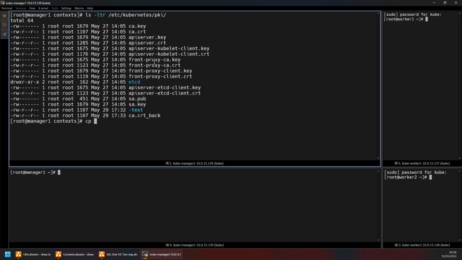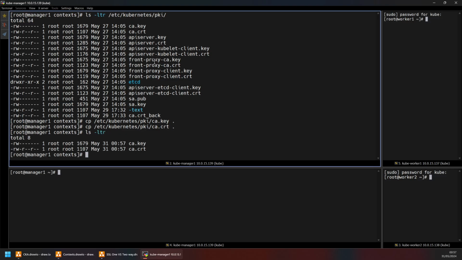So copy both from /etc/kubernetes/pki, the CA files. I've taken a CA backup also. So I'll just do this for the key and CRT. Both files are copied to the context folder. Once you have copied these two files, it's going to be easy for us to run the other commands. Now let's create a key file.